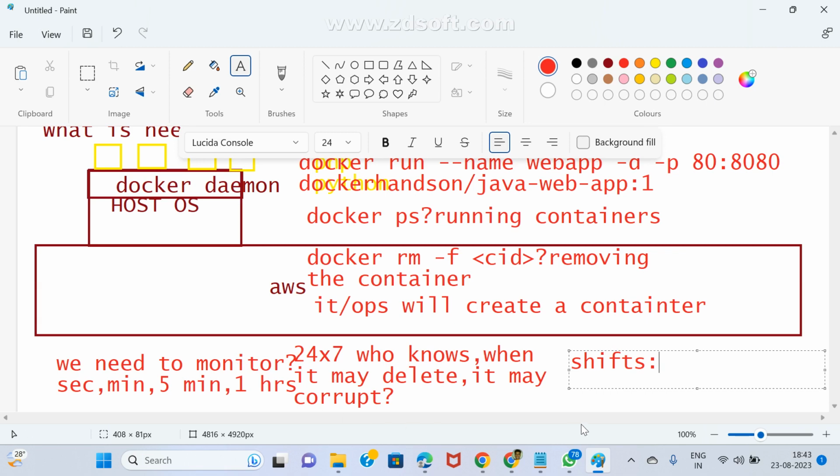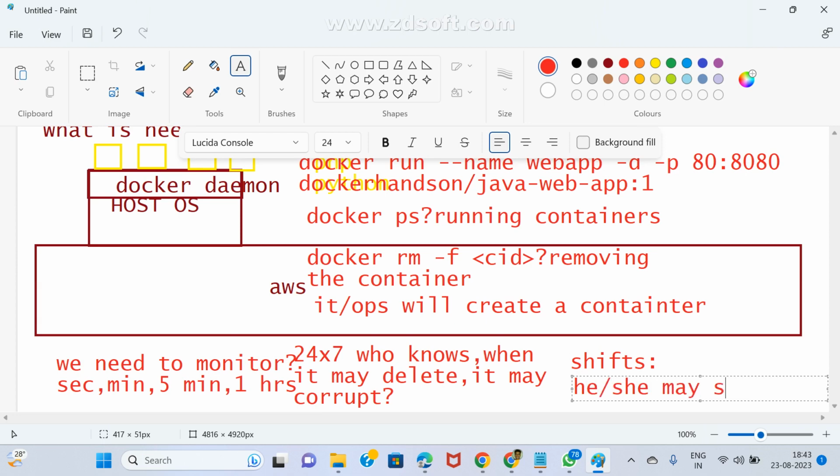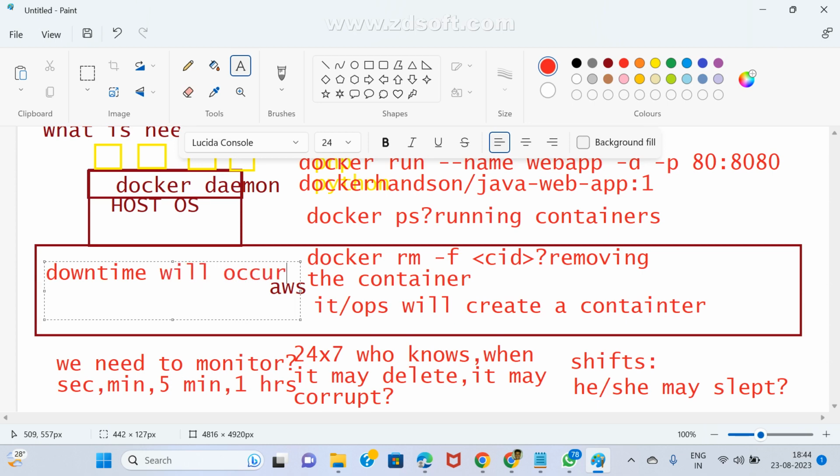Everything is taken care of by humans. Suppose he or she may have slept. If he or she slept, the application may go down, because the container may be corrupted or deleted, or something may go wrong with the application. The application may not run continuously. Simply we can say that downtime will occur.